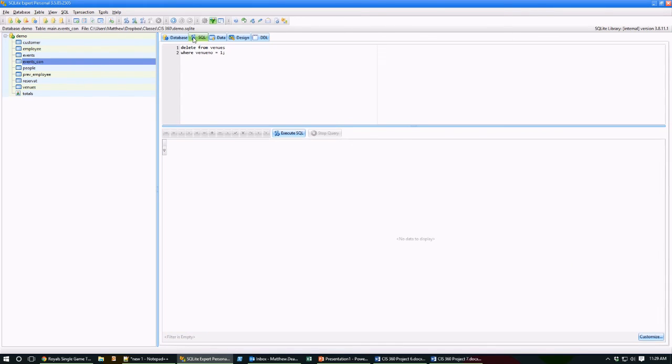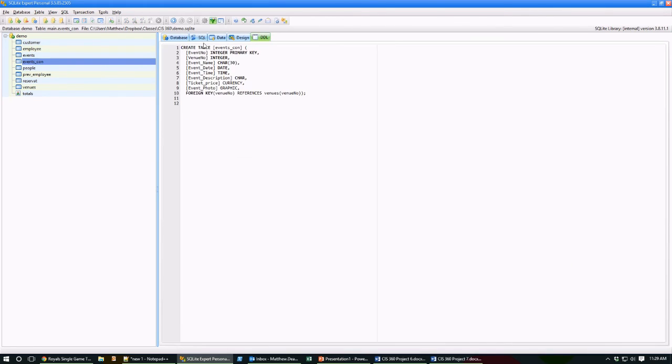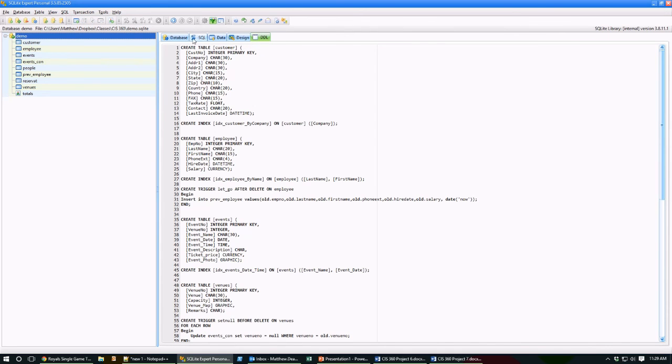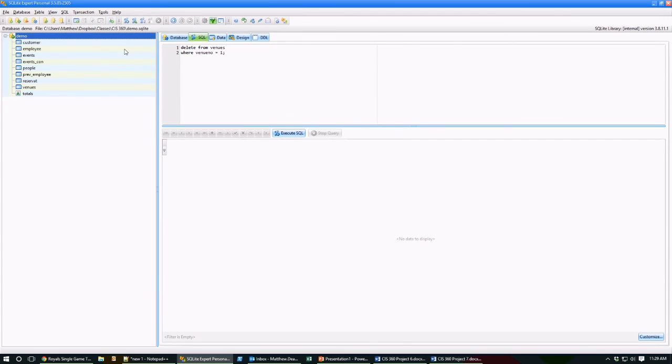You'll have to implement this on the project for this week as well. Alright, so that is, we covered triggers, constraints, and views. I hope that this was useful.